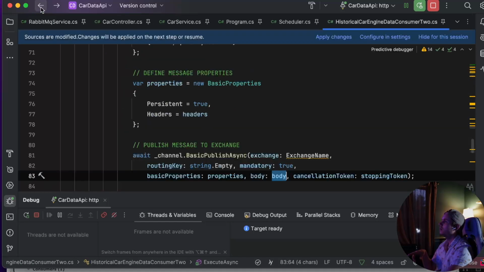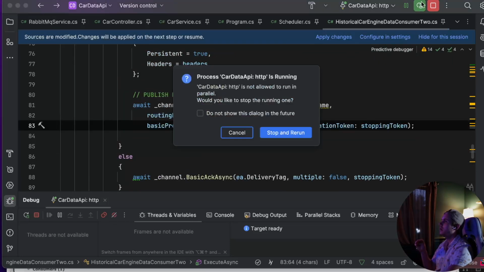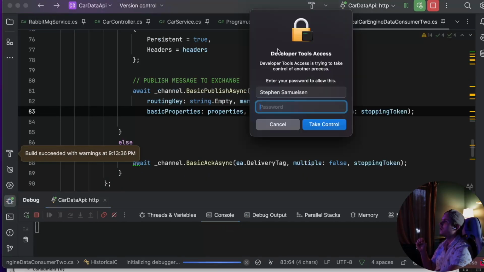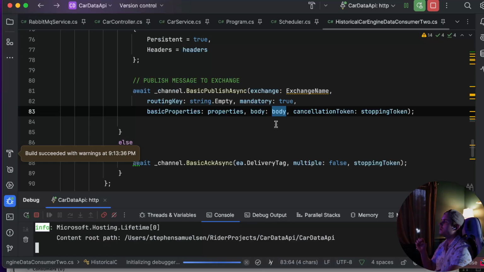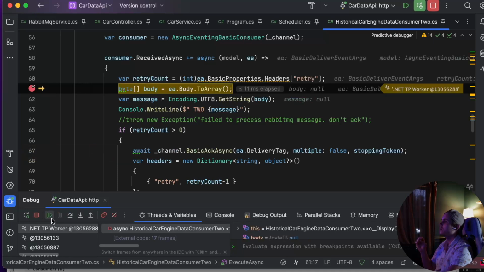Byte array. What is this? Byte array. I think we should be fine. Let's try it out. Okay, so I believe we had an unacknowledged message, so we should consume that. Let's go ahead and just step through.